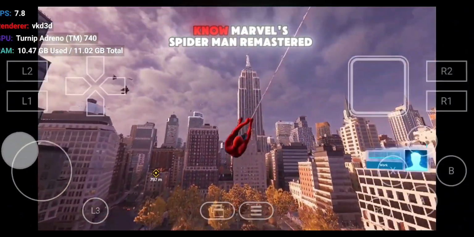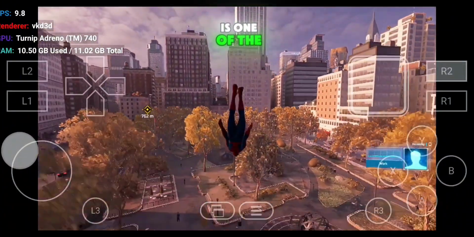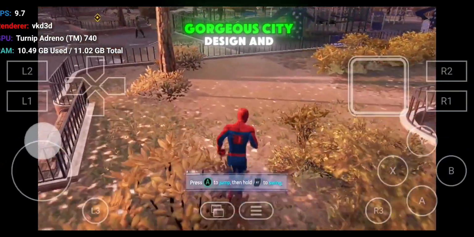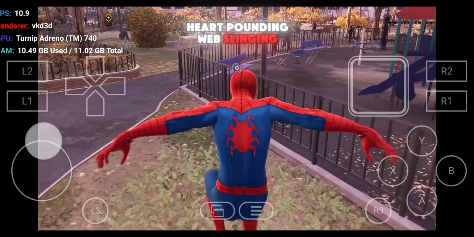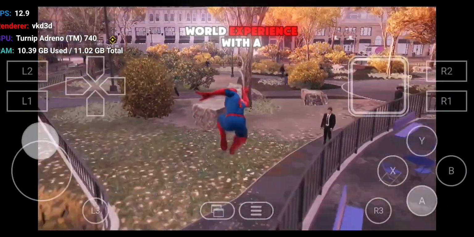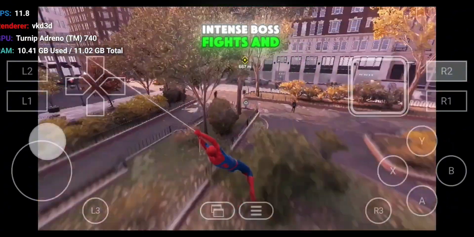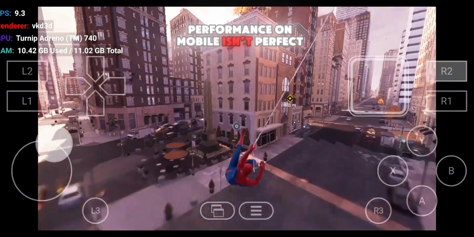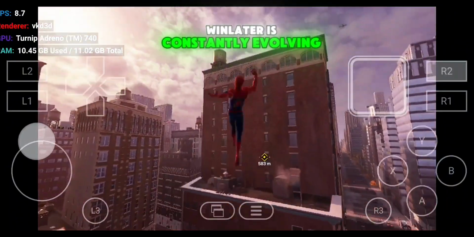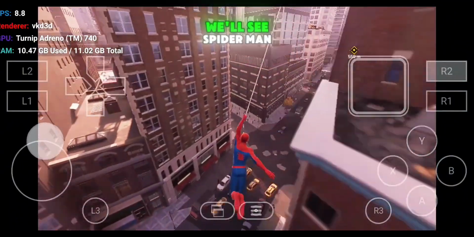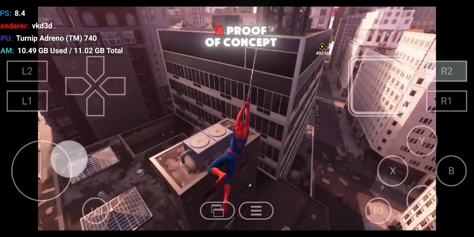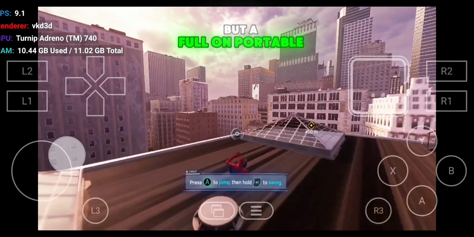For those who don't know, Marvel's Spider-Man Remastered is one of the most successful superhero games ever, praised for its fluid combat, gorgeous city design, and heart-pounding web-slinging. It's a full open-world experience with a rich story, intense boss fights, and plenty of side missions to keep you hooked. While right now the performance on mobile isn't perfect, Winlator is constantly evolving. I'm hopeful that in future updates we'll see Spider-Man swinging smoothly at higher FPS, making this not just a proof of concept, but a full-on portable gaming reality.